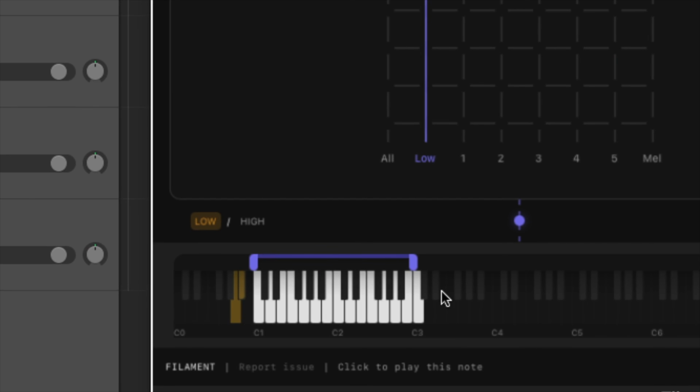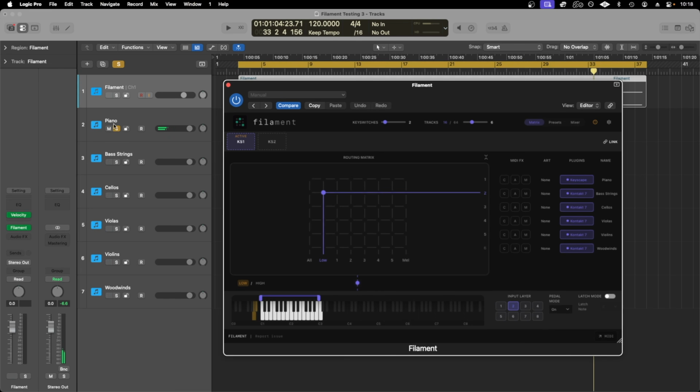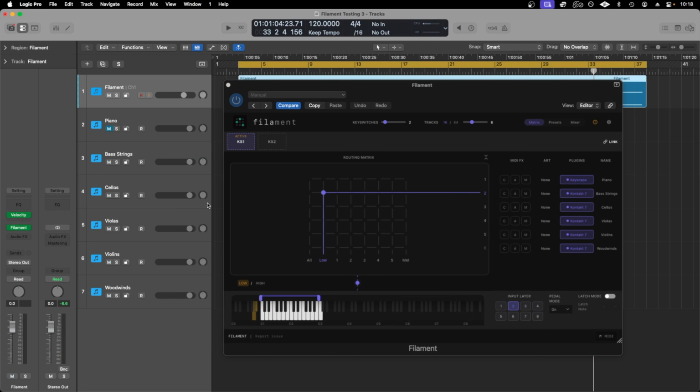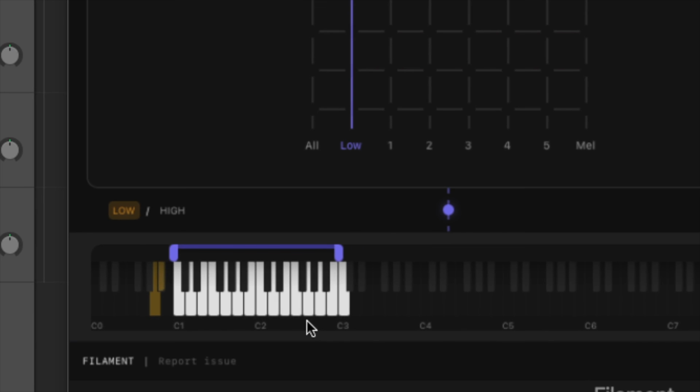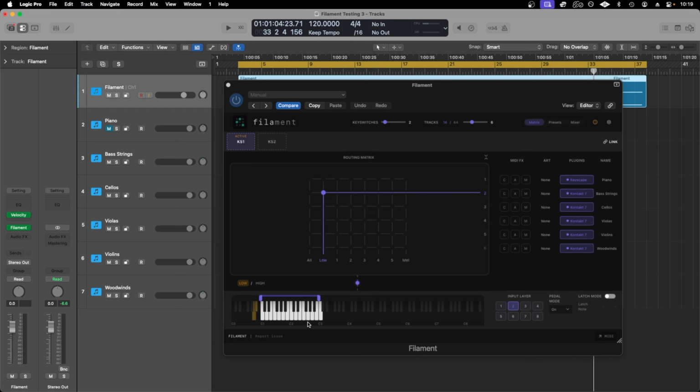So the low, I don't know where it is here, let's see. I'm on the piano only right now. Let's mute the piano. Yeah, so you can see it lighting up down here. If I go past that to like C sharp 3, it doesn't work.